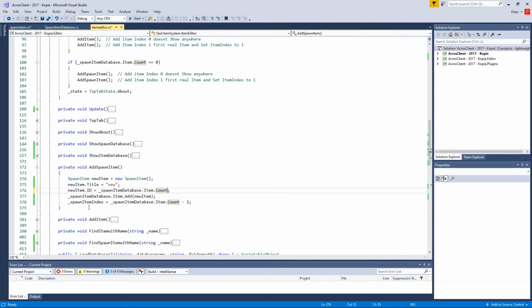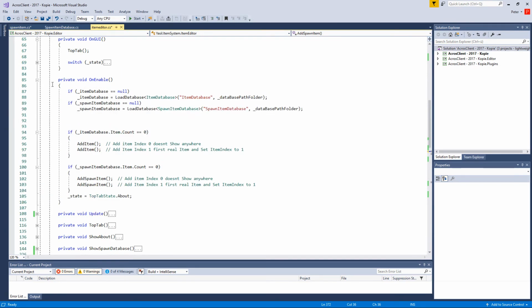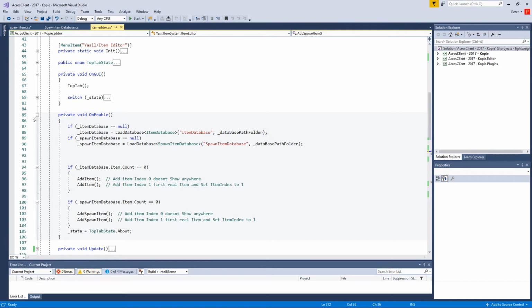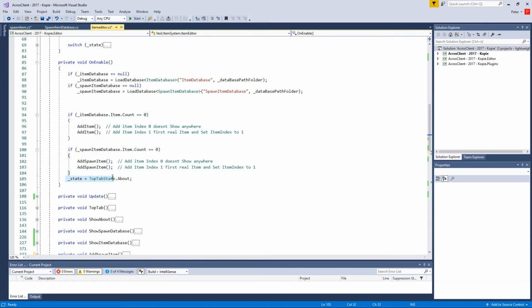So we add the items on enable. So we grab the databases and we add the items, and we say this top state is about. So at first we move to the about tab.